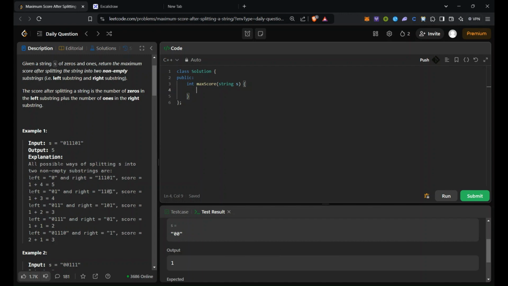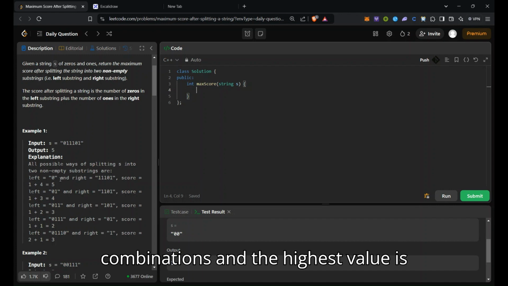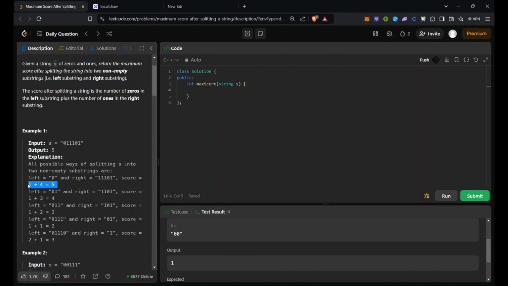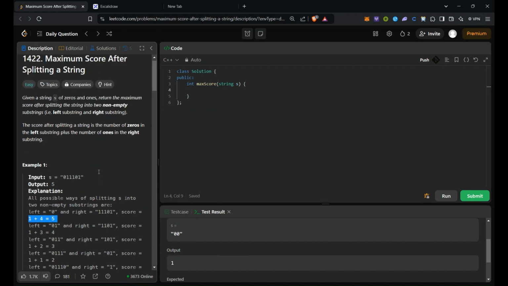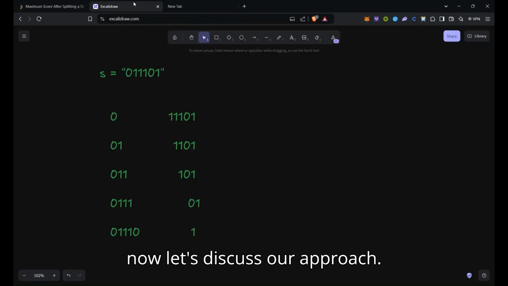0 1 and 1 1 0 1. Okay. So this will be 1 and this will be 3. So similarly all other combinations, and the highest value is 5. Okay, now let's discuss our approach.